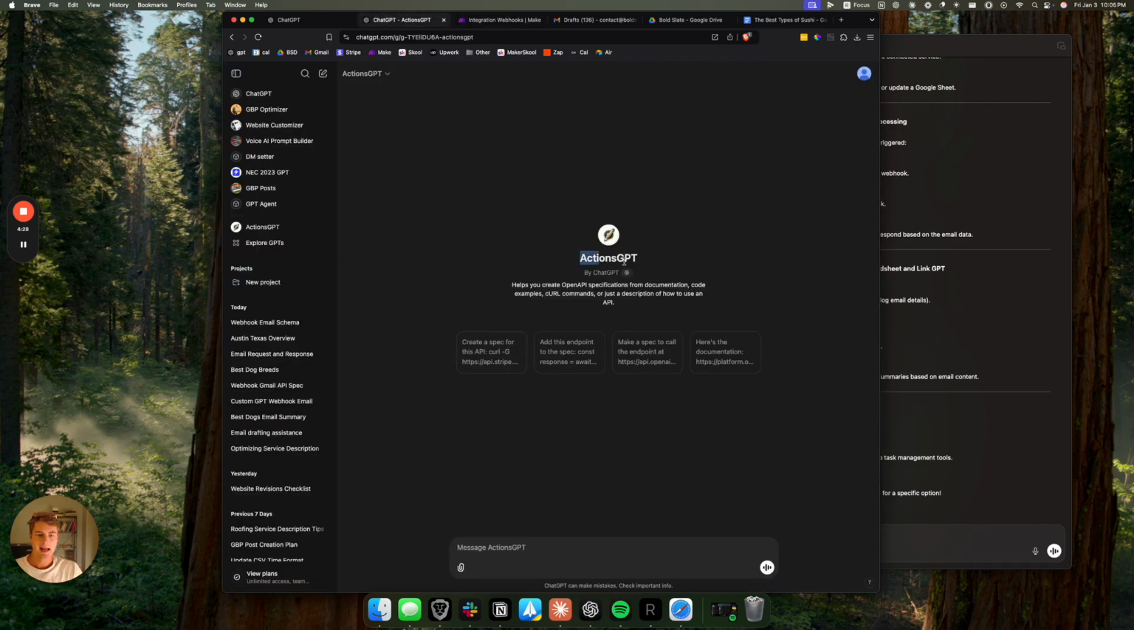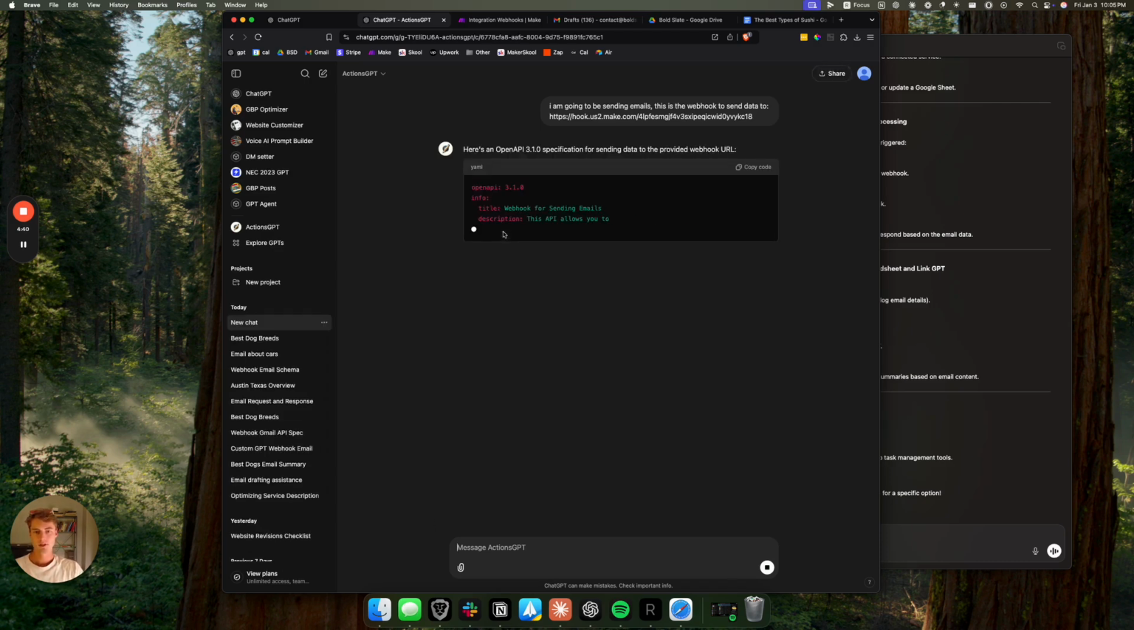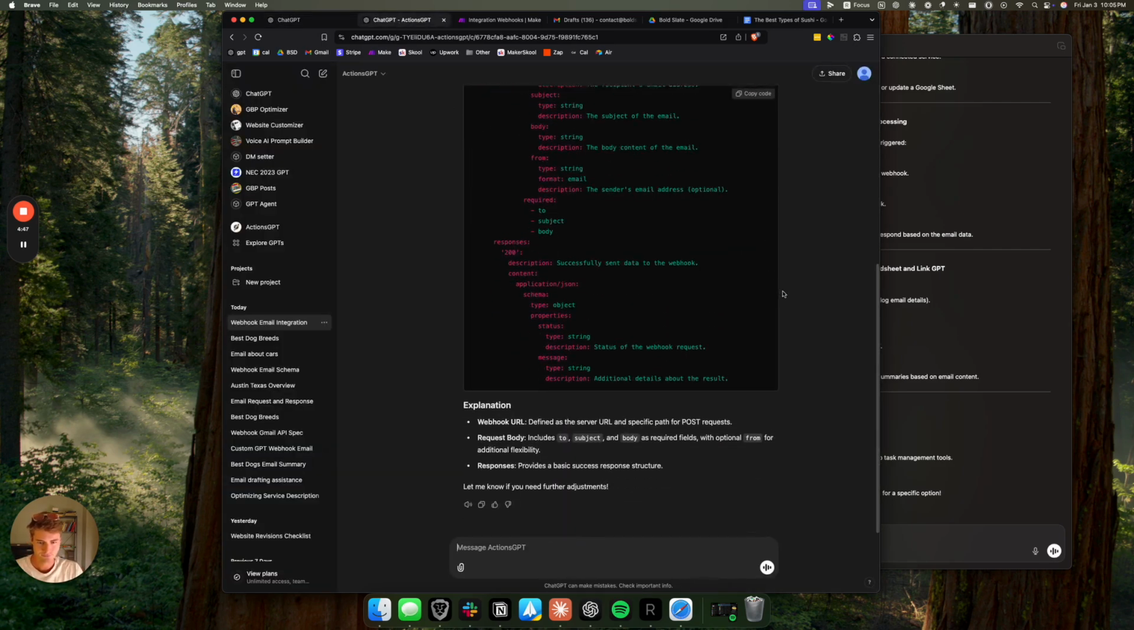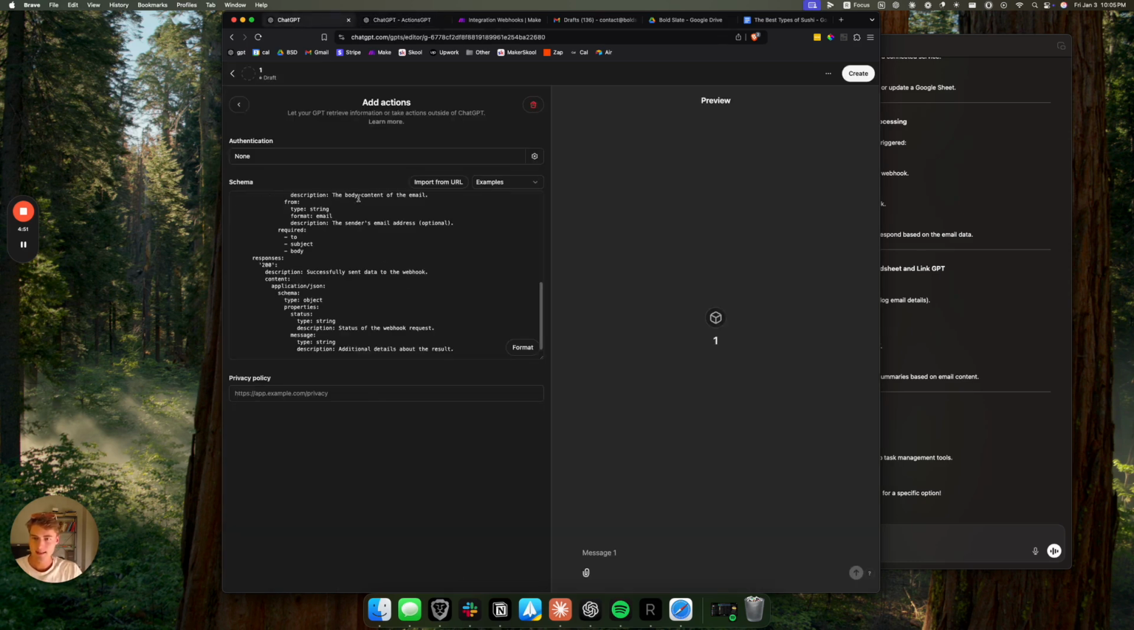Now what I'll do is in Actions GPT, I'm going to say, I am going to be sending emails. This is the webhook to send data to. Cool. So this will give us the whole schema that we need to enter back into our custom GPT right there. So I'll copy this code. Now I'm going to paste this in the schema. And we should have no errors here.